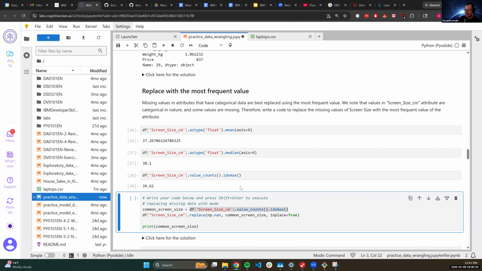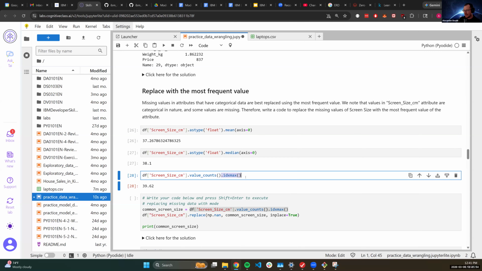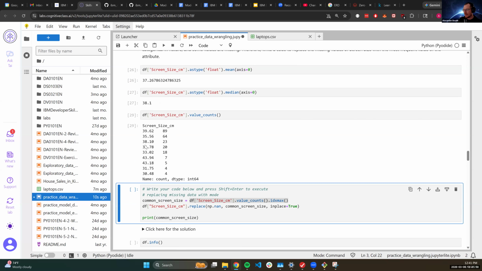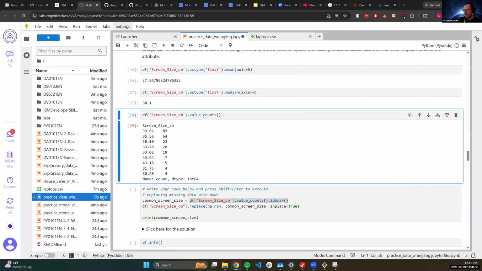Because screen size is a lot more like a discrete variable, right? You have all of my laptop screens, and we only have one, two, three, four, five, six, seven, eight, nine. So there's only nine distinct screen sizes, which kind of makes sense when you think about buying a laptop. These are individual values. It's not continuous. I can't buy a laptop with a screen size of 37.51 because it's not a continuous scale here.